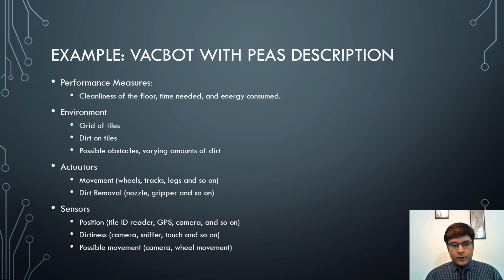So next will be sensors for detecting the environment. In this case, it shall be position sensors, dirtiness sensors, which shall be sensing the amount of dirt on the surface, and possible movement sensors that shall determine if it is possible to move from X to Y, which are camera and wheel movement sensors, etc.